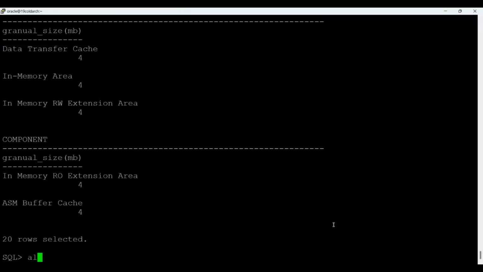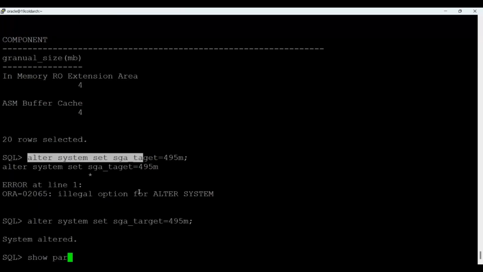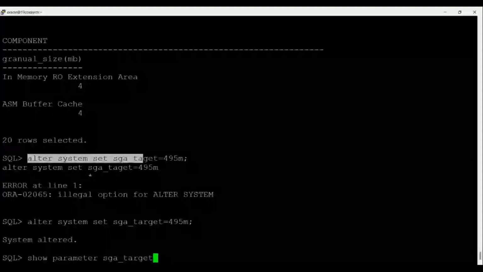Alter system set SGA_target equals to 495M. So the parameter is set. So what will be given, guys? Will you get 495 or will you get 496, guys?